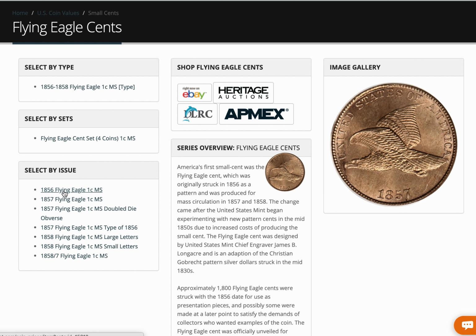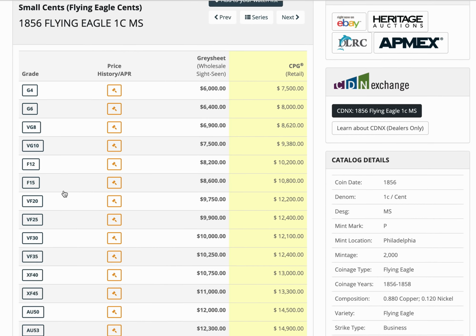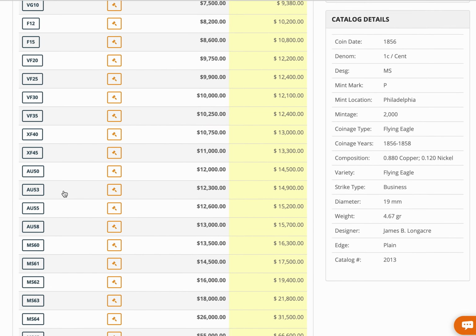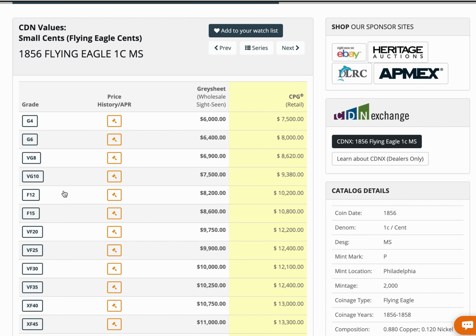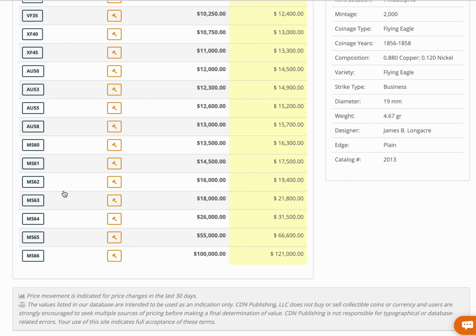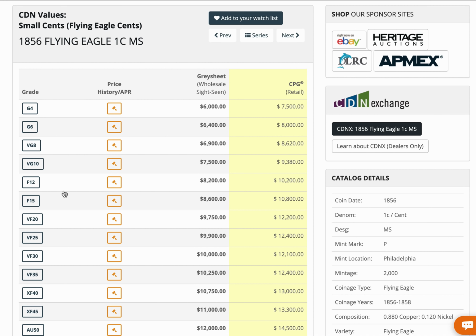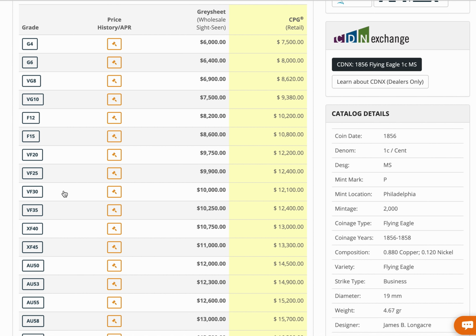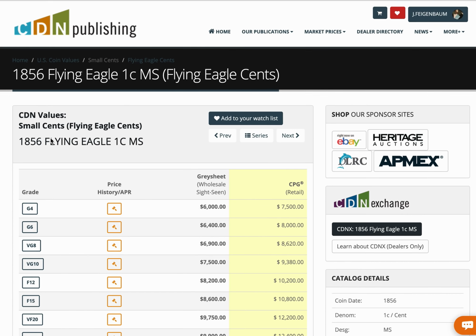So in this case, let's jump in at the 1856 Flying Eagle and take a look at pricing. What you can see here now is we have full pricing on this coin from Good-4 all the way to MS66. We have far more pricing than we can ever put in print. So we really think you should refer to this website when you're doing your pricing and evaluating everything.